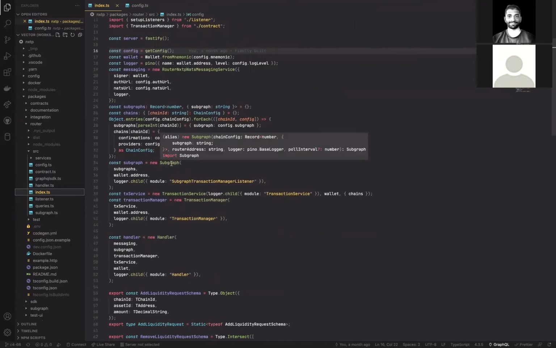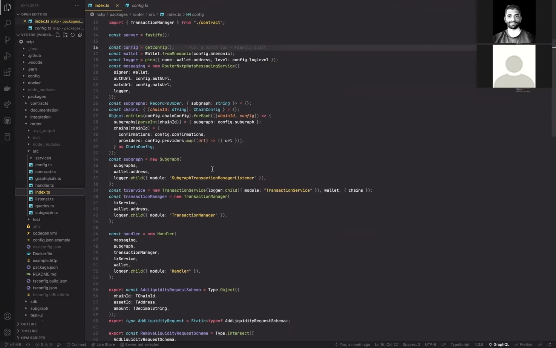Then we set up the subgraph class, which is the interaction with the subgraph, which is what we use to monitor the contracts. The subgraphs are nice because we don't have to constantly poll contracts or listen to events, which are pretty expensive on the RPC. Subgraphs basically create an up-to-date view that uses contract events as an event stream.